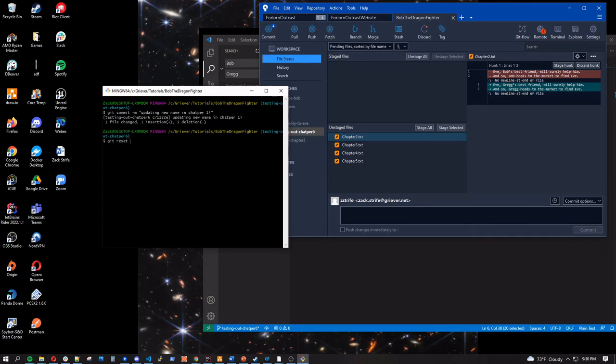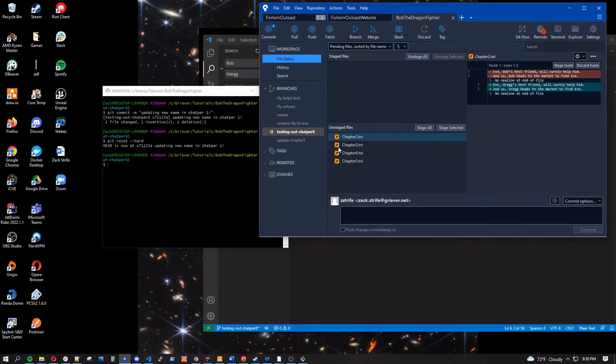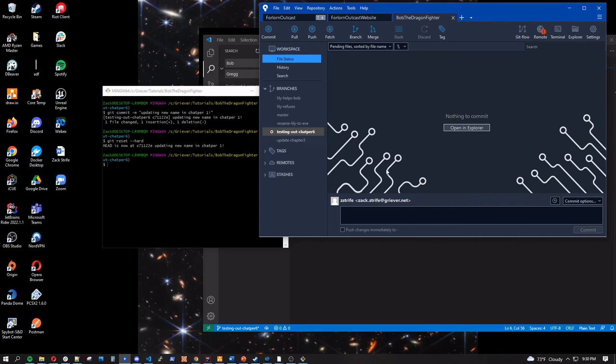If you do a git reset --hard, you will remove everything up to the last commit that you've made. So this is basically a permanent change. This is one of the destructive things you can do in Git, so tread lightly. But if we hit enter, you will see that all of our changes will disappear.